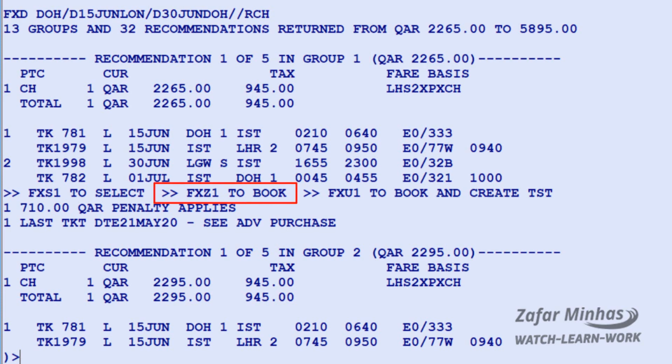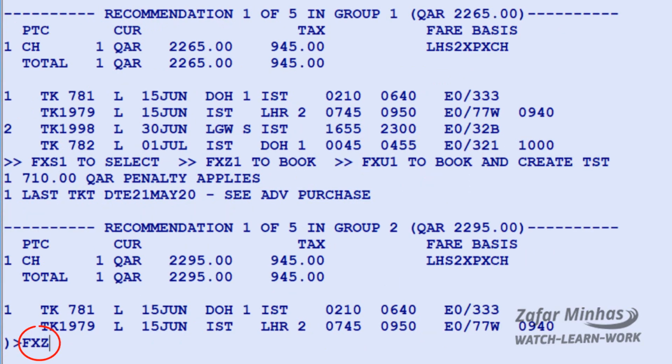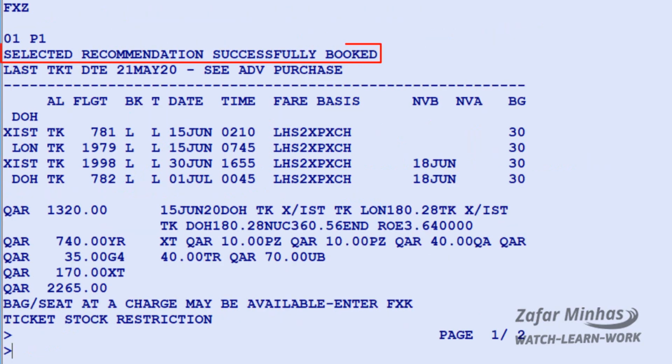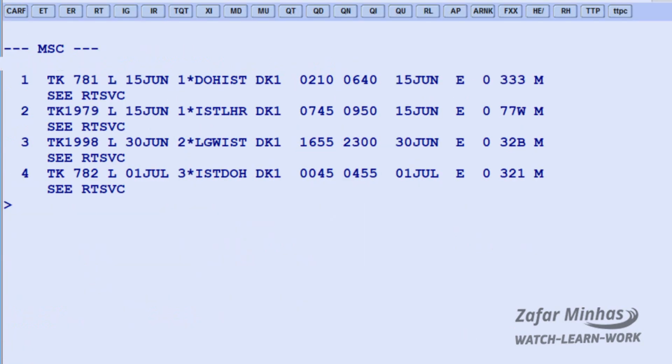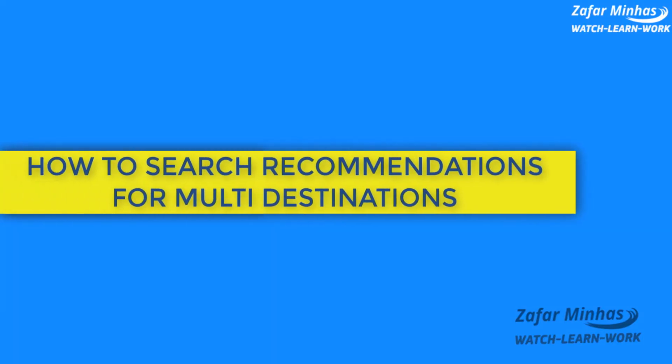To book recommendation number 1 from display list without storing TST, enter FXZ to book transaction +1, enter. Selected recommendation successfully booked message. Enter RT, retrieve transaction to view booked itinerary. You can now add all mandatory elements to create PNR. How to search recommendation for multi-destination.